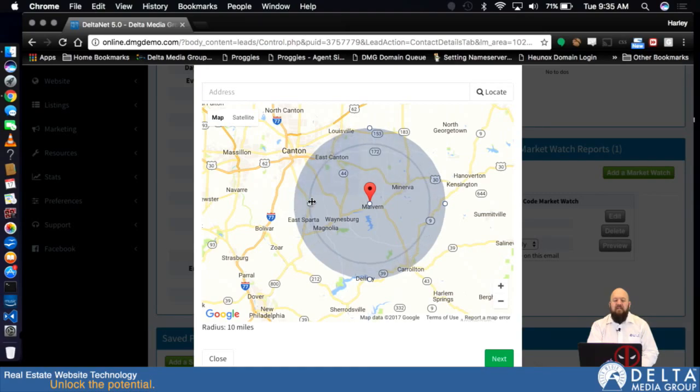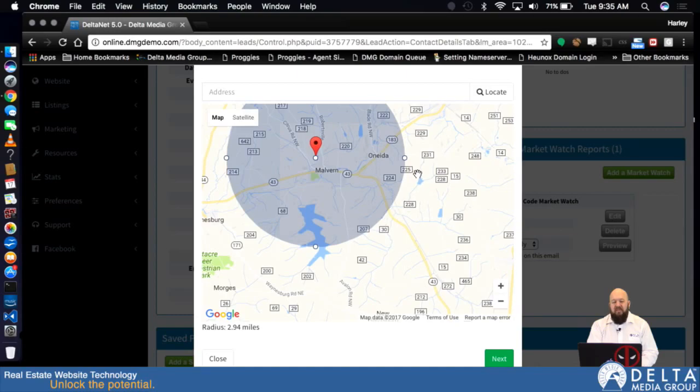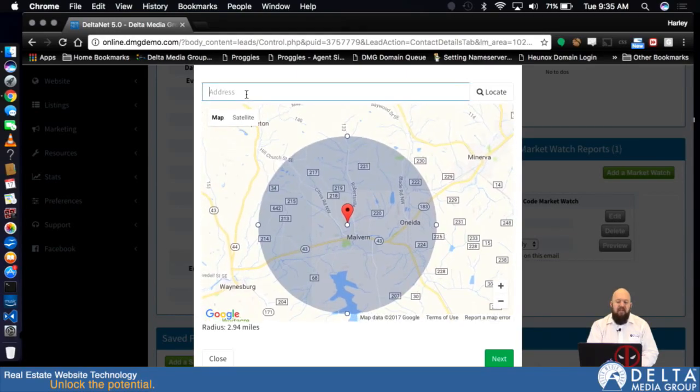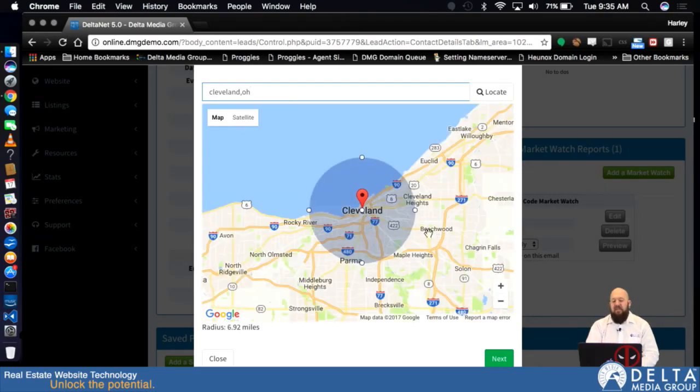I promise this is easier than it looks. There we go. Doing it with a touchpad, it's tough sometimes. We drag that down to whatever radius we want. We can zoom in and zoom out. We can center this on a certain area if we want. So if I said I wanted to center it on Cleveland, there we go. So that centers it on Cleveland for us, and then we can just move that circle around however we want.